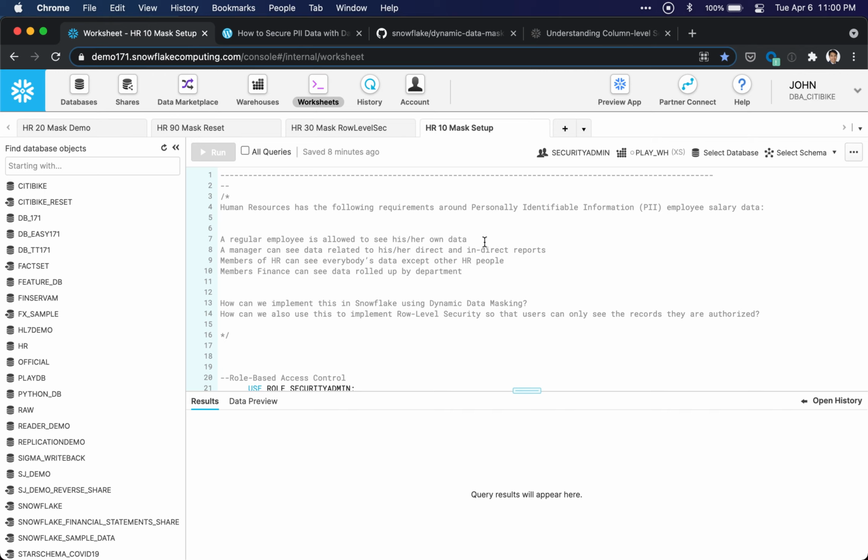A regular employee is allowed to see his or her own data. A manager can see data related to his or her direct and indirect reports. And members of HR can see everybody's data except for other HR people. Members of finance can see data rolled up by department.